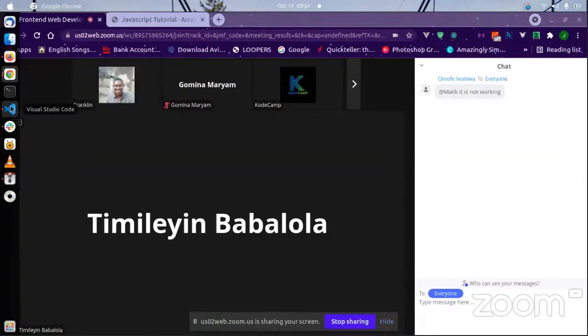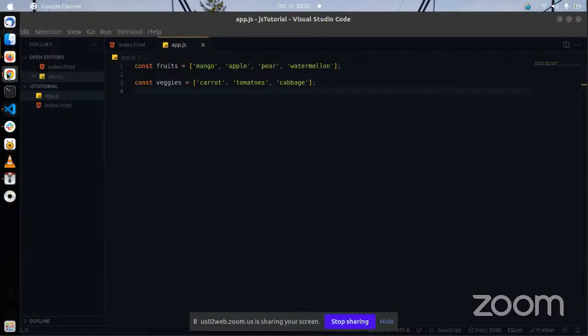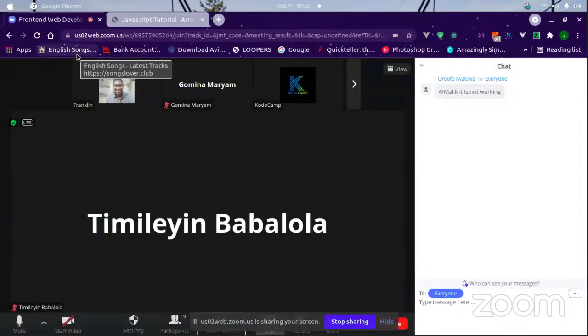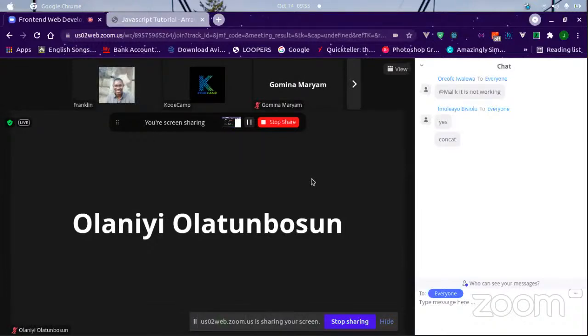Okay, so I was asking a question. I said I have two arrays. One is fruits, and the other is veggies. And I'm saying I want to add these two arrays together. Does anybody have any idea on how to add two arrays together? Well, I said concat. Okay, drop a code snippet of how you use concat.